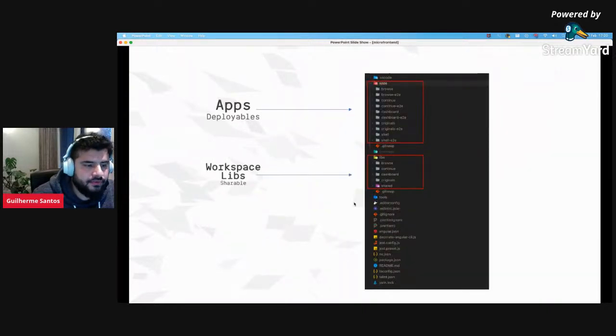So this is the actual demo project that we created. Here you can see we have the apps. We have the browse app, the continue app, and these are deployables. And here we have the workspace libs that are shareable.